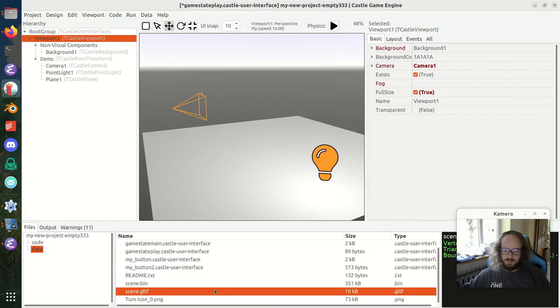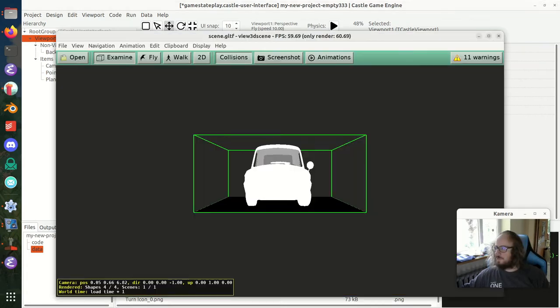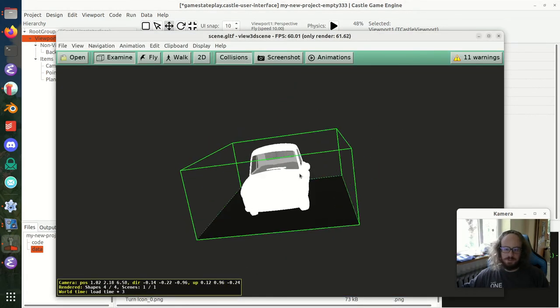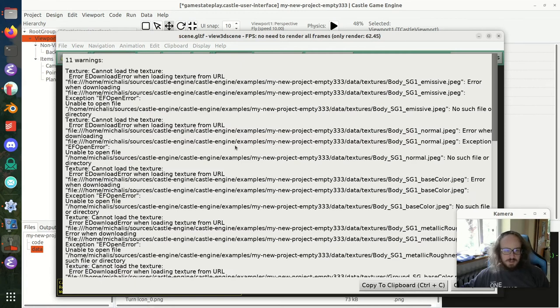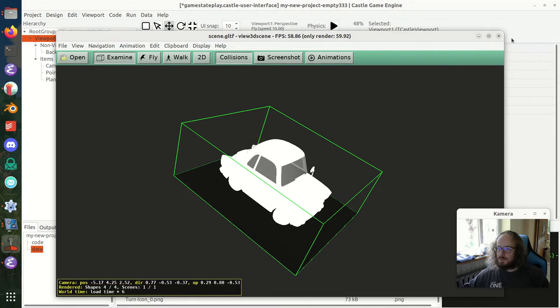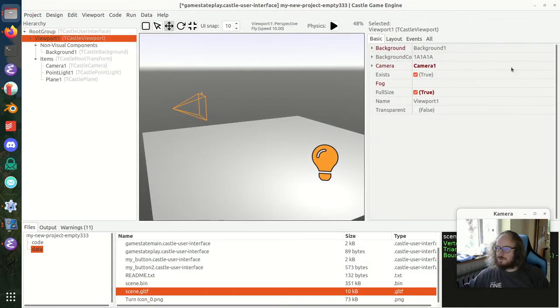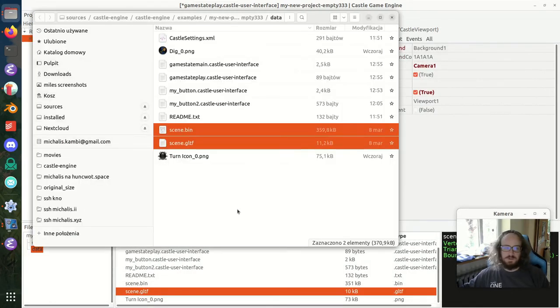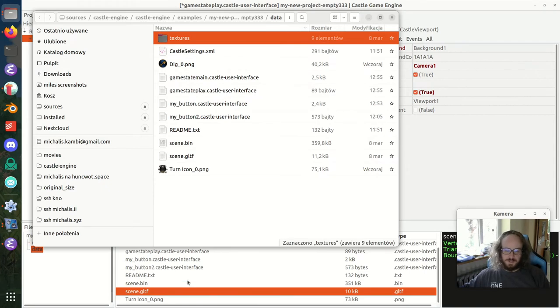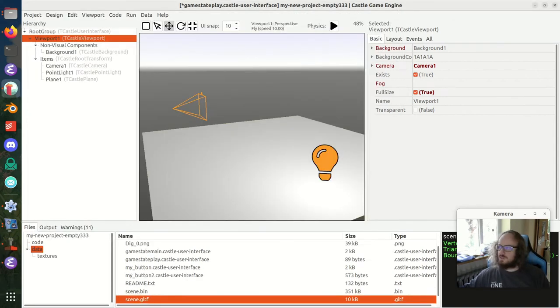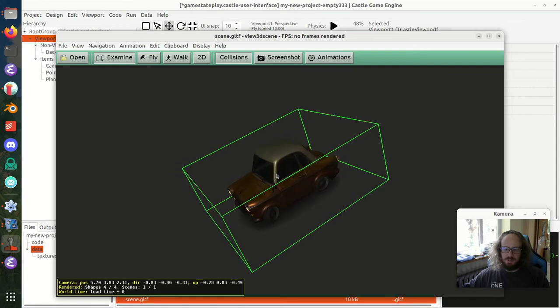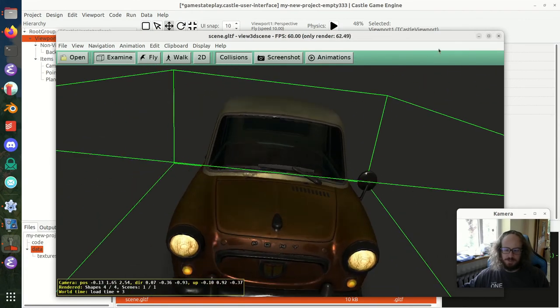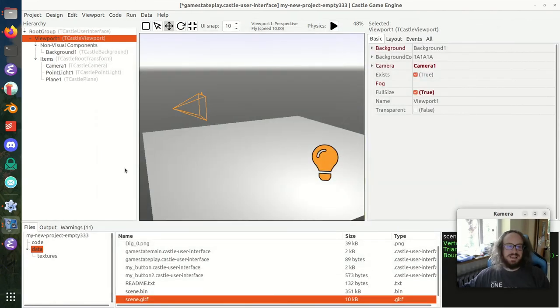Okay, and we know they are visible here. Let me double click them. This is how it looks. The textures didn't open properly. Oh yeah, that's my mistake because I did not copy them. So let's paste the textures as well. Let's double click scene.gltf again. And now this is how it looks. Okay, that's better.